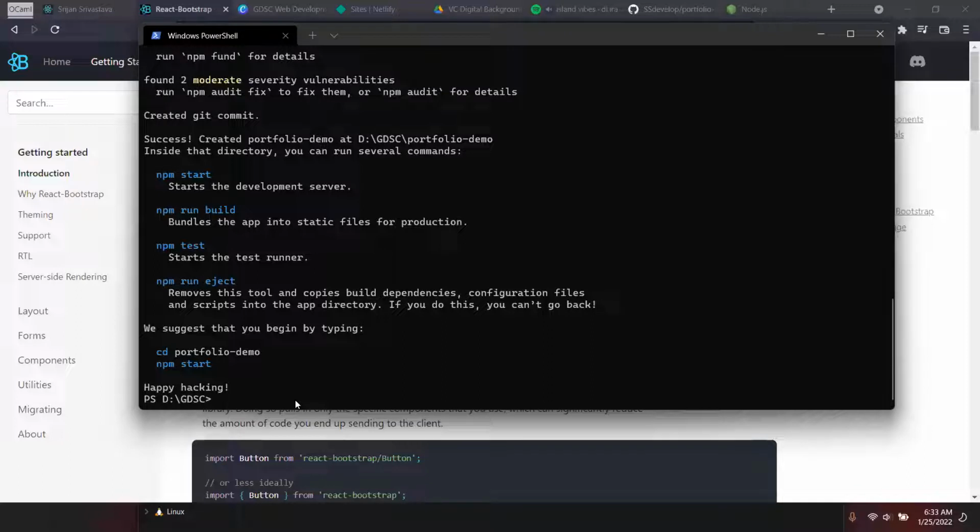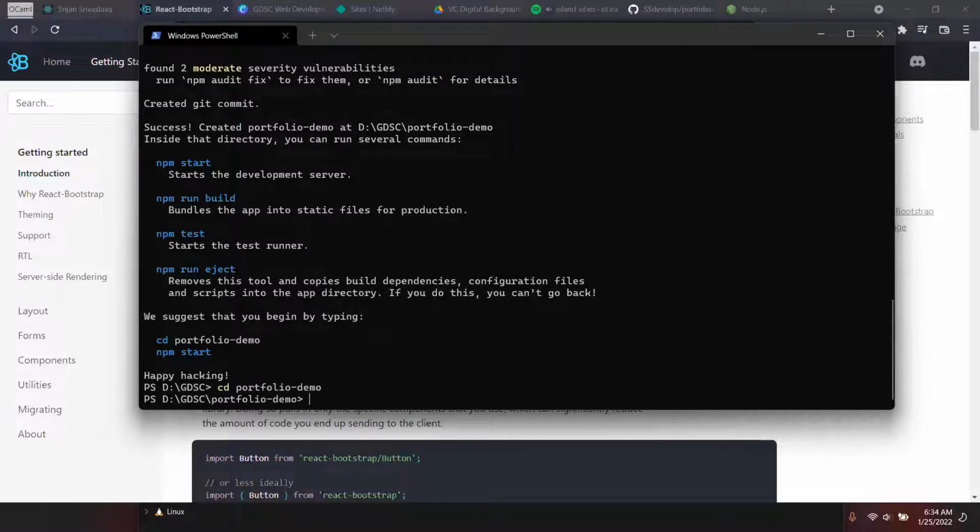So, Srijan, I think we can just go along and start from my boilerplate. Right now we are in whichever folder you might have created. We need to move our terminal to the folder we just created using npx create react app. The name of the folder was portfolio demo. So we can just go cd portfolio demo. Cd is a command common in every operating system. Now I am in the portfolio demo folder.